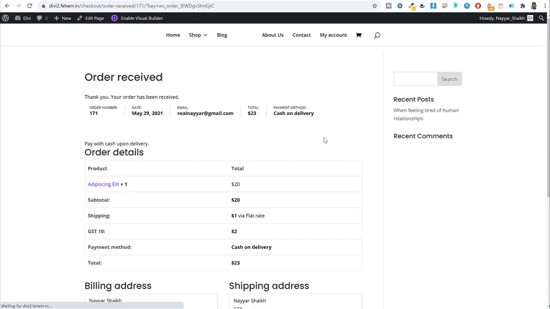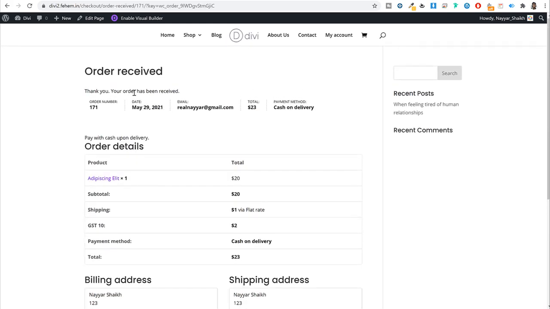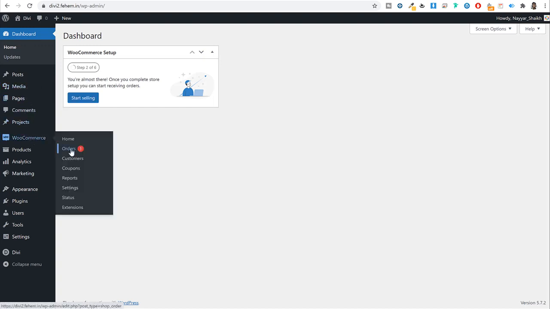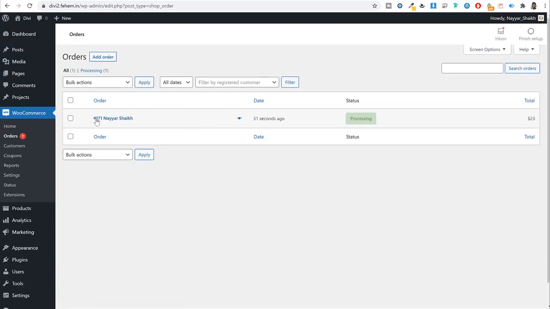Once the order is placed, this customer will get all the order details like the order number, date, email, subtotal, payment method, all these options. Now you, as the admin of this website, can go to your dashboard. Let me show you this option. If you hover over WooCommerce, you can see under orders we have one. If you click on orders, you will see there's one order number.